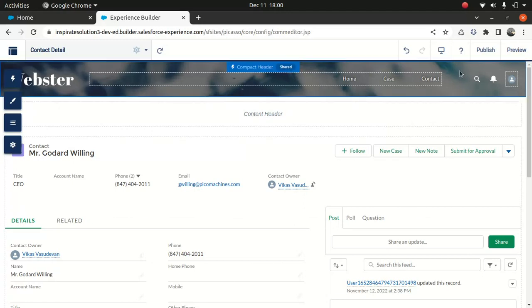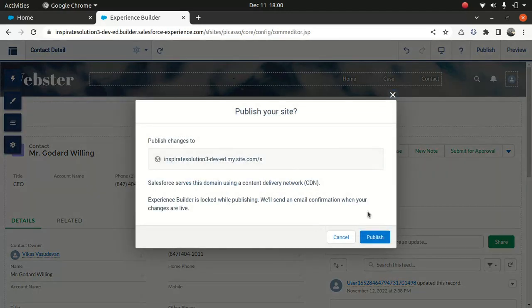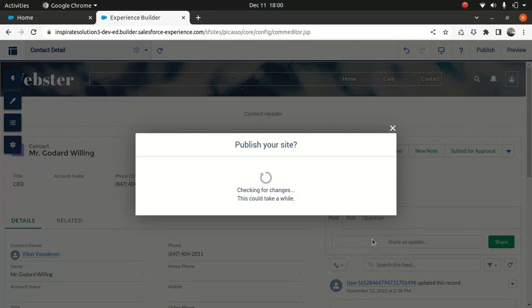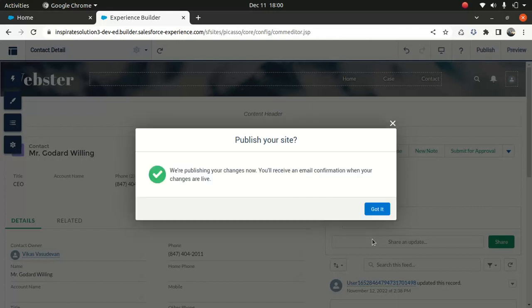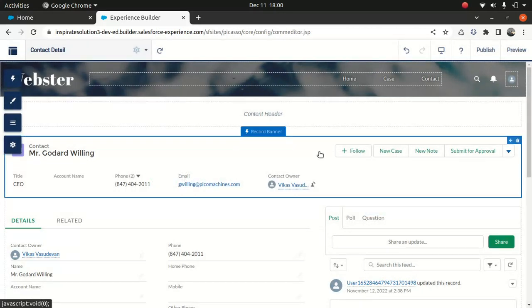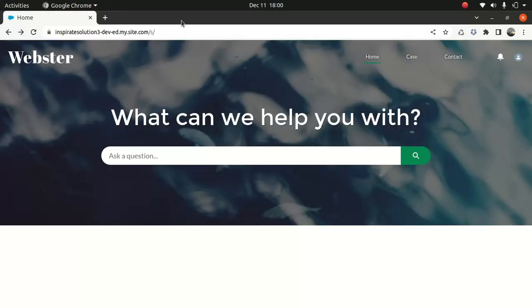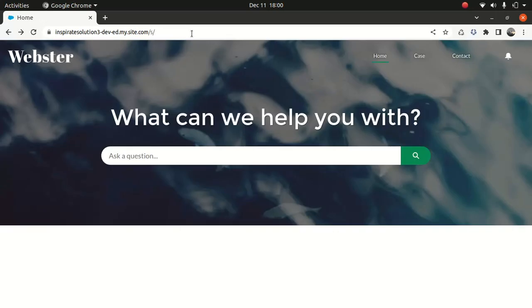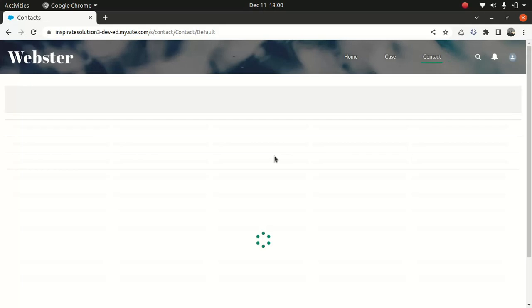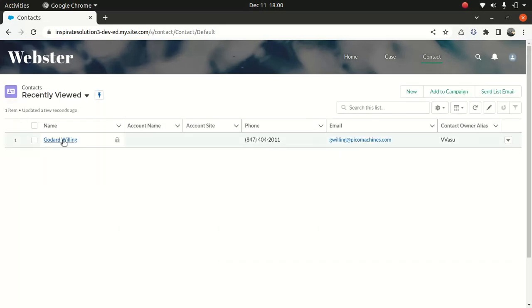So what I'll do is publish it. It's going to take a while, not too long, perhaps 10 seconds. Then we can see what's going on. Now I created a page, so it will hook up to this contact. You see, there you go. Now I can see the contact.